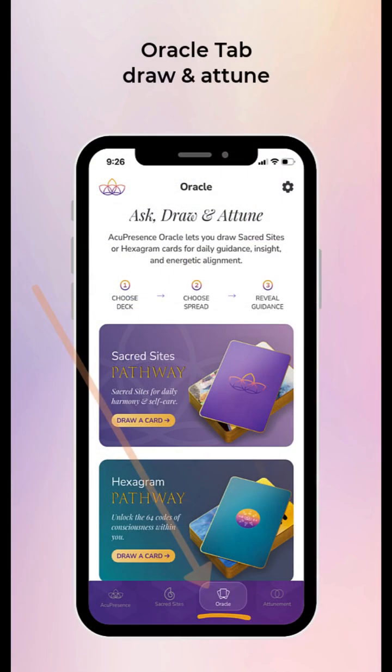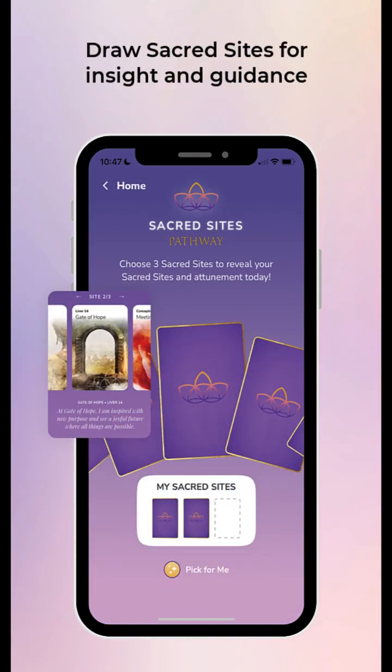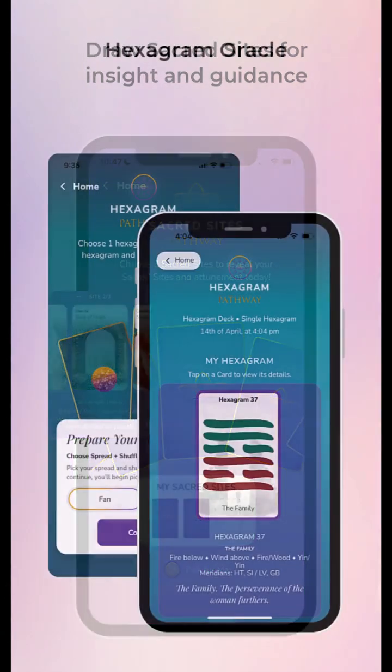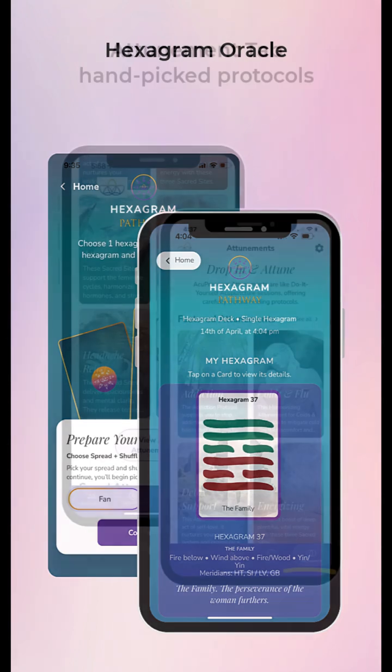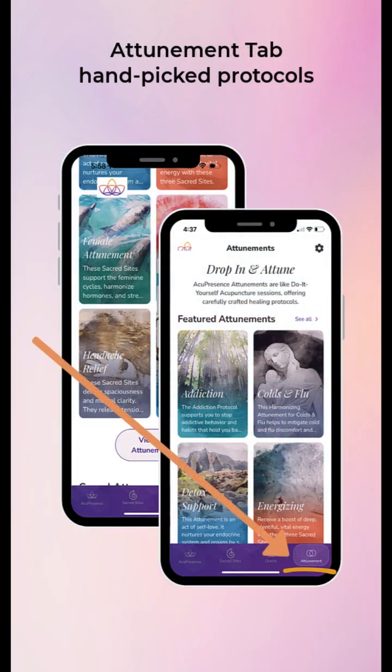The next tab we will explore is the Oracle tab. Here we offer 2 pathways into the mystery, the Sacred Site pathway and the Hexagram pathway. Through the Sacred Site pathway, you may reveal 1 to 3 sacred sites intuitively selected for you in the moment. The hexagram pathway reveals a single hexagram to contemplate, align with, and attune to, inviting deeper insight and guidance on your journey.